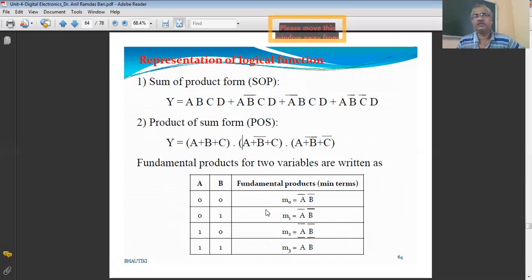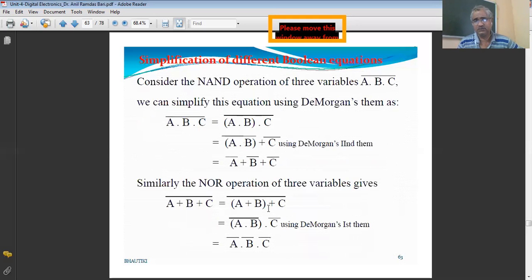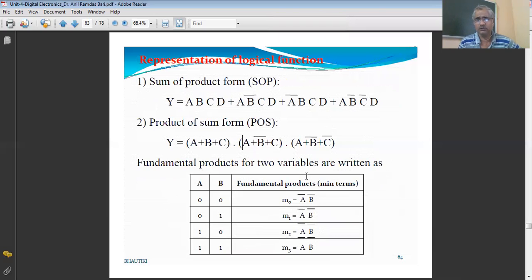The fundamental products, the minimum values, how we get them, that is not important here. So this is all about our syllabus. If you have any doubt, you can raise your hands. But I think I have covered almost all these things.